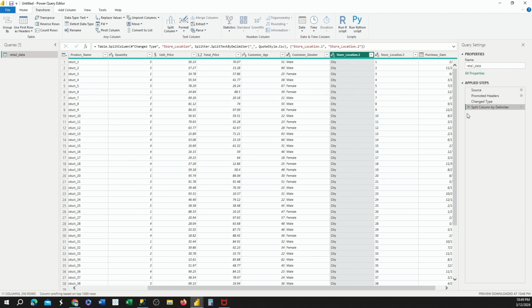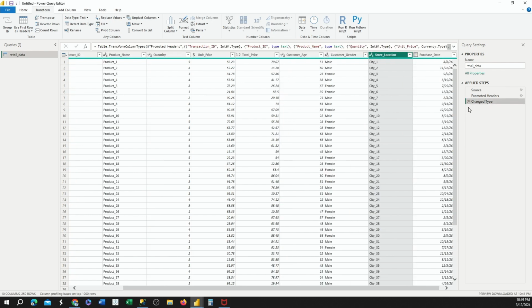And we change the type, and then the step before that was to split the column by delimiter. When we split the column by delimiter and we wanted to go back to the original column, we can delete that, and now we're back to the original column.